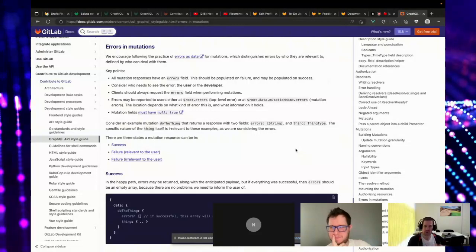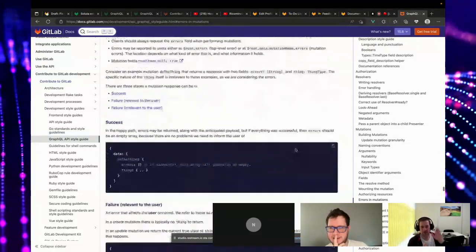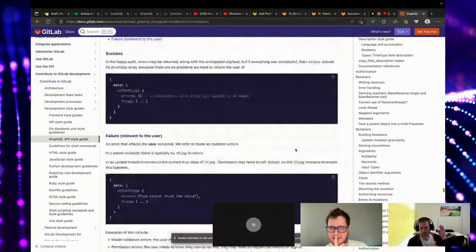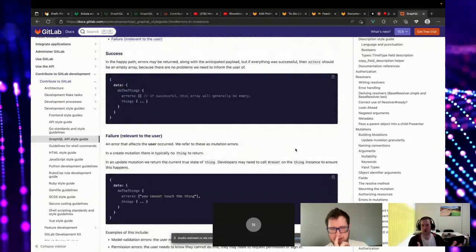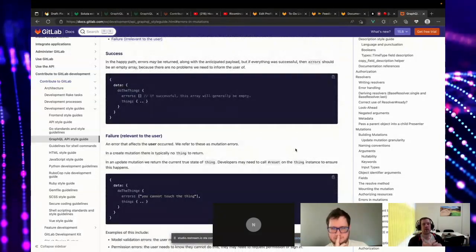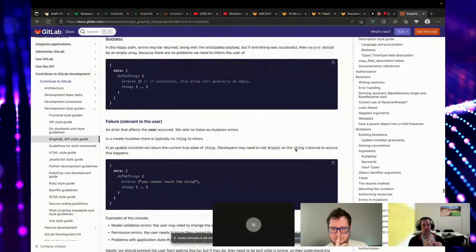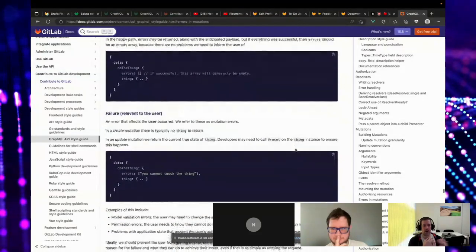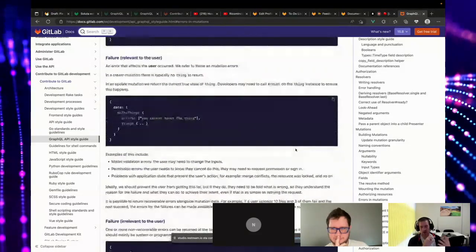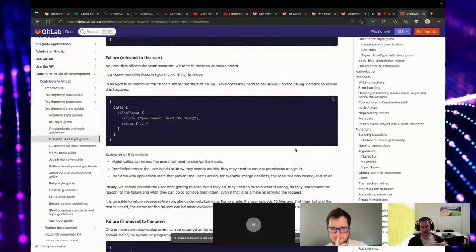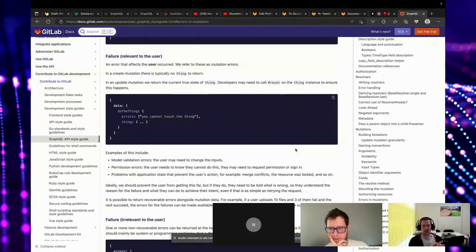By user, I mean, again, it depends on the context. They're thinking about if GraphQL is consumed by the front end, the user is the user on the GitHub website. So if you've provided a number instead of a GraphQL ID, that's not really something we should be showing the user. That's something the developer should be conscious of.